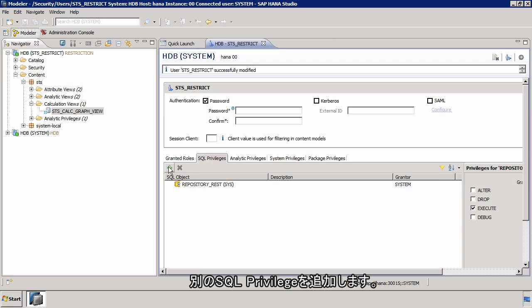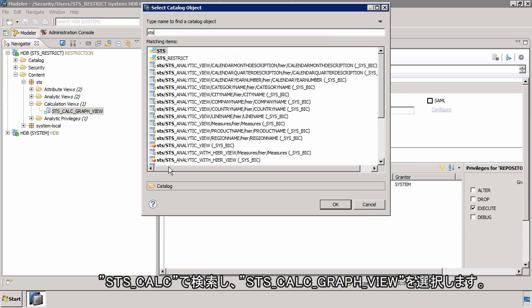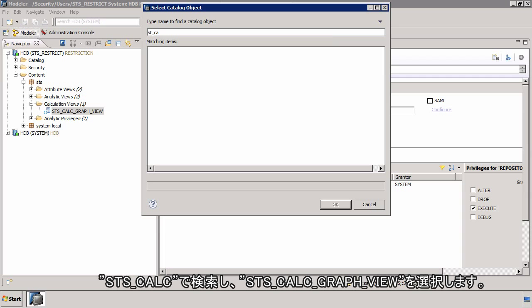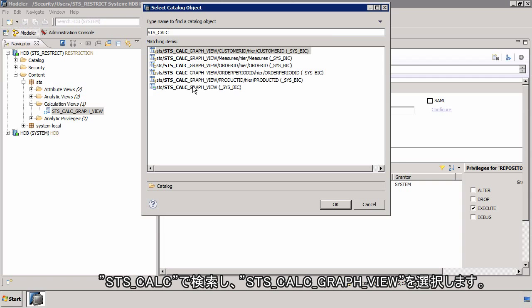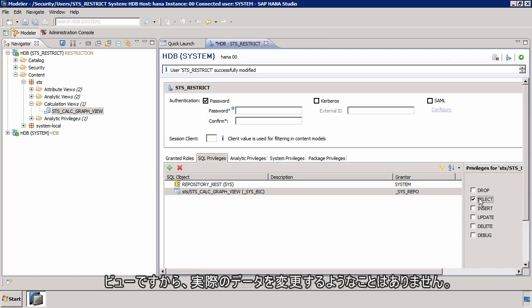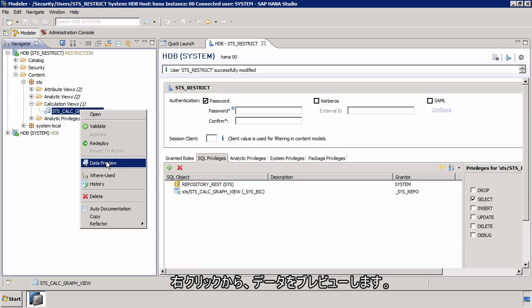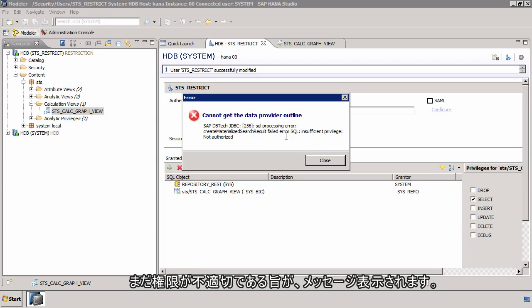and I'm going to add another SQL privilege. I'll type in the name of my view, so it's STS underscore calc. It's this one. And we only have to give select access. We're not going to be changing any of the data. Obviously, it's a view. So again, I'll update. And now if I right click and do a data preview, we still get insufficient privileges because there's one more thing we need to add.